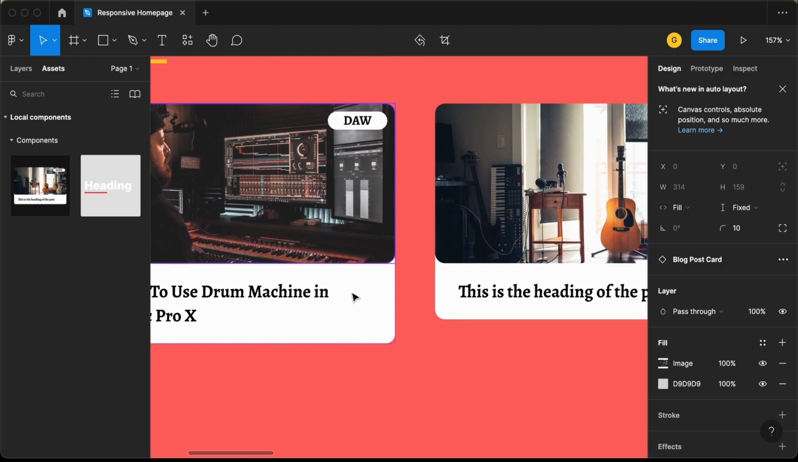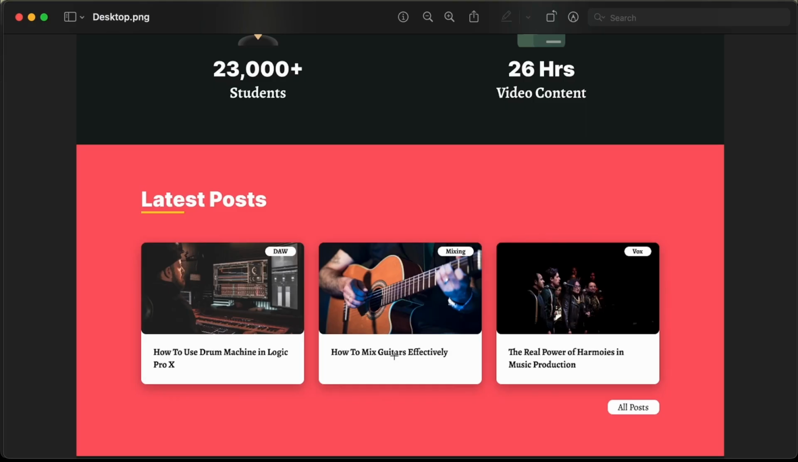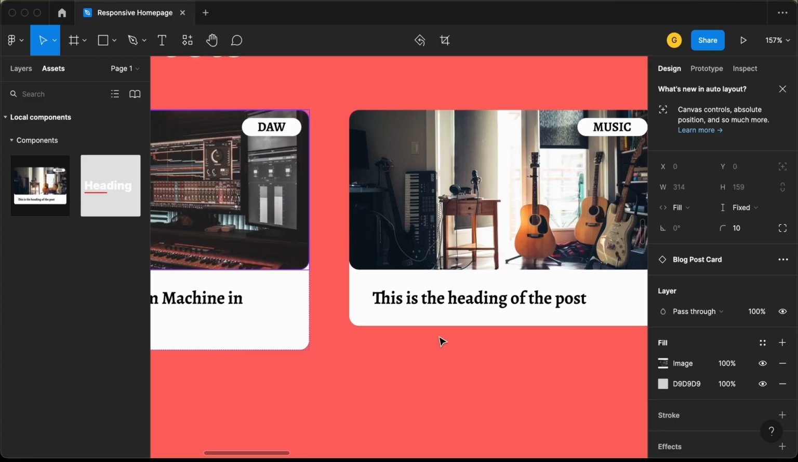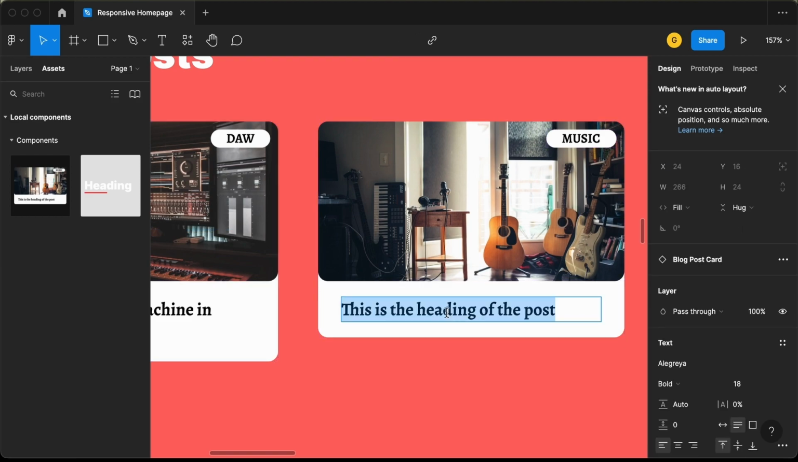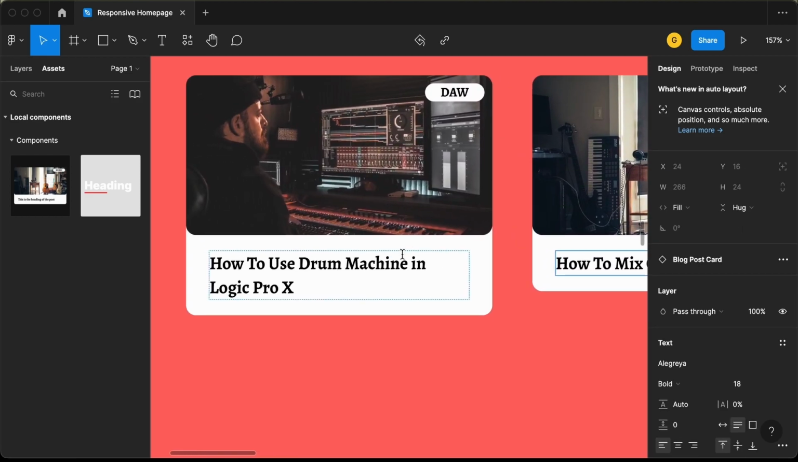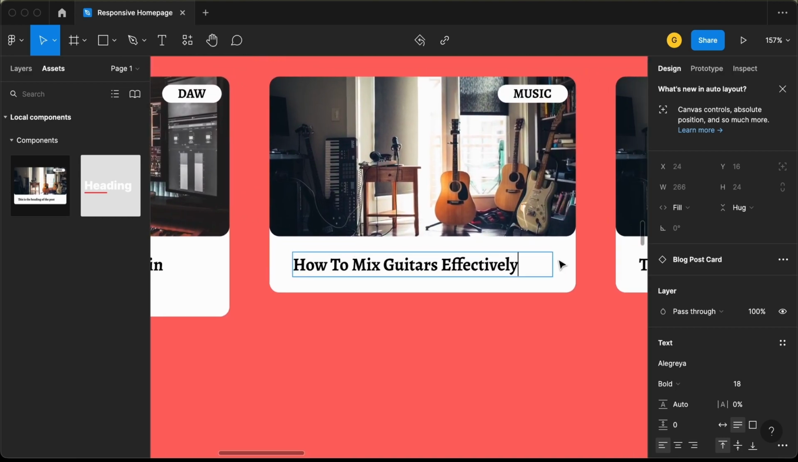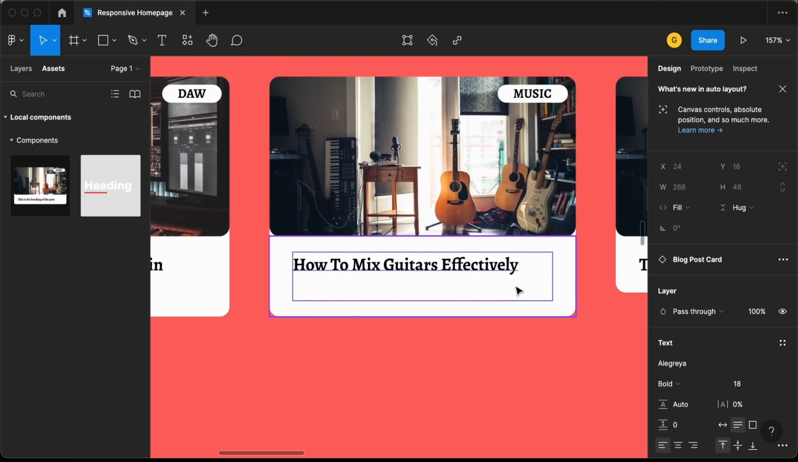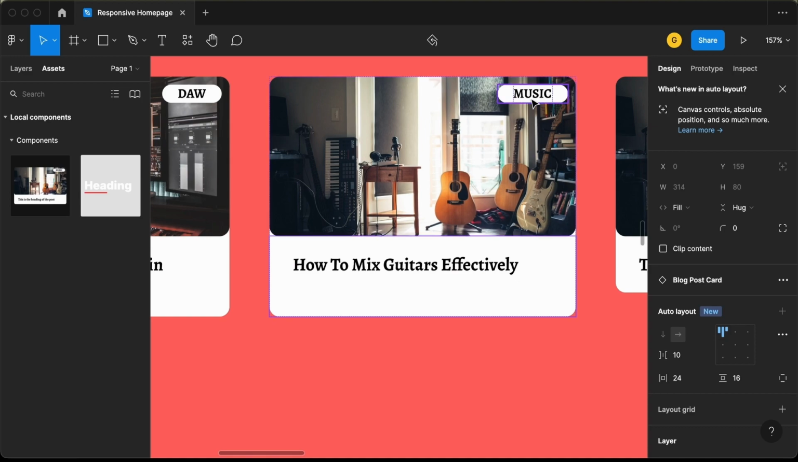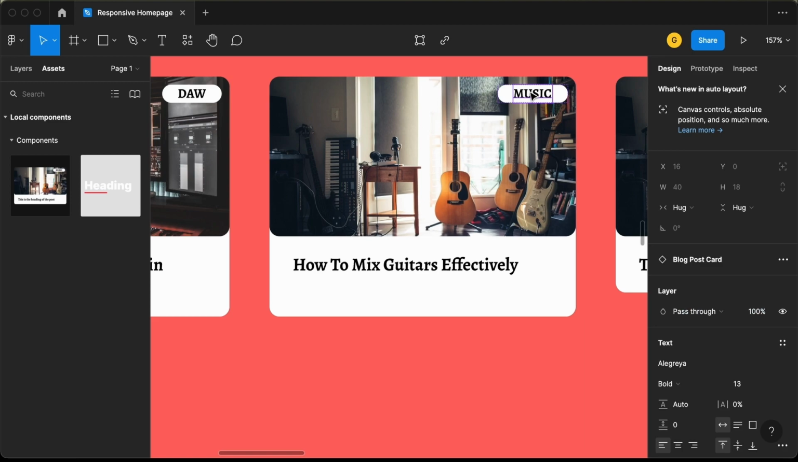Now let's go to the second card, and for this we have a heading of how to mix guitars effectively. So let's add that over here. And here we can see for the first card we have two lines of text, so we have a larger height. So for the second one let's add an empty line, and let's change the tag to mixing. So let's type mixing over here, and let's change the image.